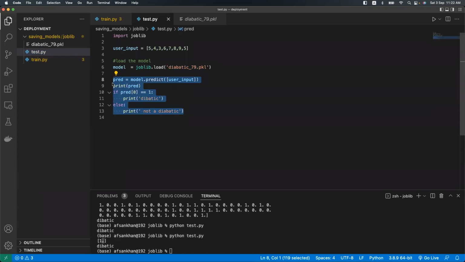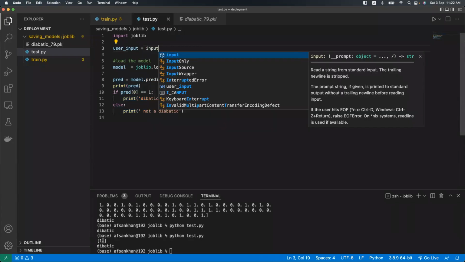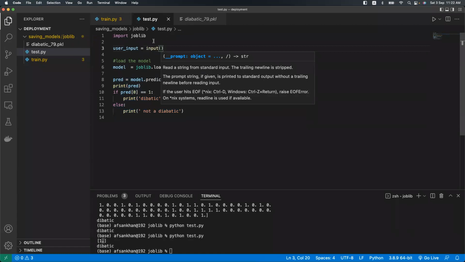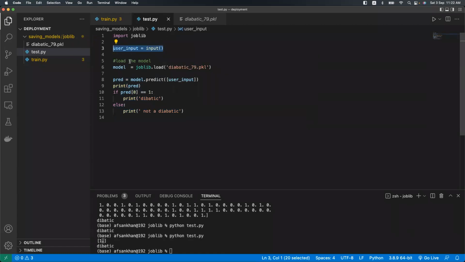Is it possible for us to give user input through the input function? Yeah, it's totally possible, but you have to use a little bit of coding here. If you want to take user input, you could write 8 separate user inputs, but that is not the correct way of doing it. So what I will do here is prompt: please enter the comma separated values, and I will split this out.